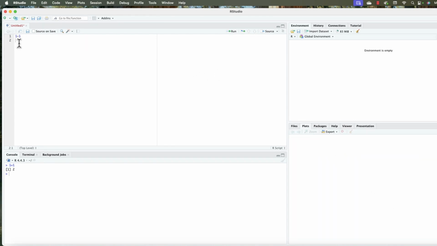Now let's do something together here. So I had 1 + 1. Let's do 2 + 2. And then what do we do again? We do Command Enter on a Mac or Control Enter on a Windows machine. Then we see it down here in the console, and you can see it says 4.